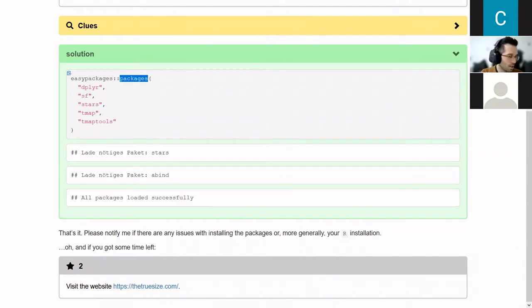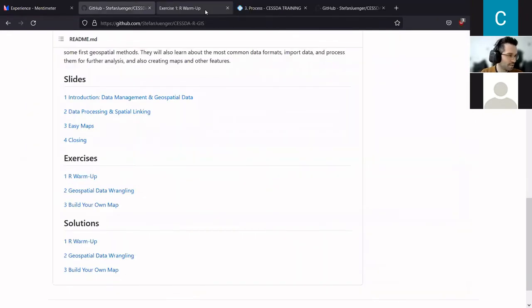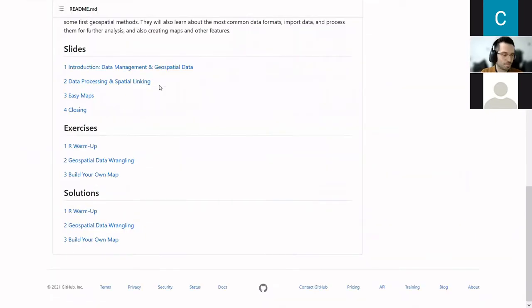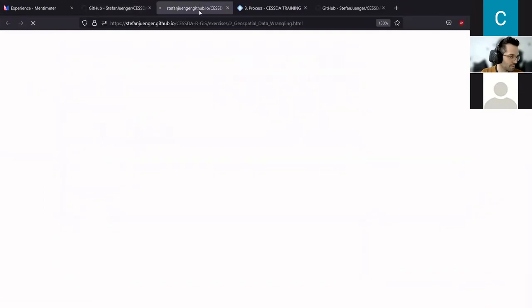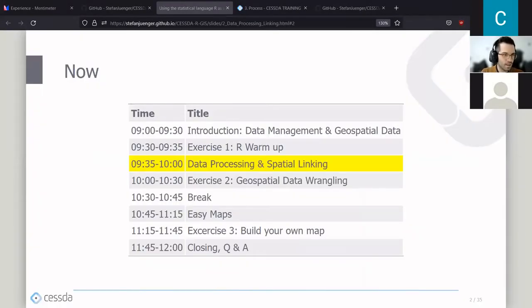Okay, if there are no other questions as of now, I will continue with the actual data processing of geospatial data in R. So now it's getting really into the topic of geospatial data in R. Okay, now it's about data processing and also spatial linking. So the idea of extracting, for example, information from one data set to another via the projection of one single space. And why should you care now about different data types and different data formats in the first place?